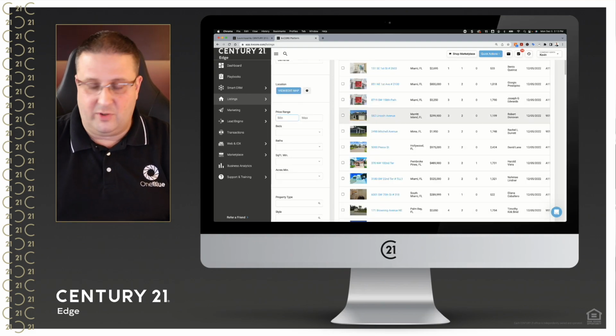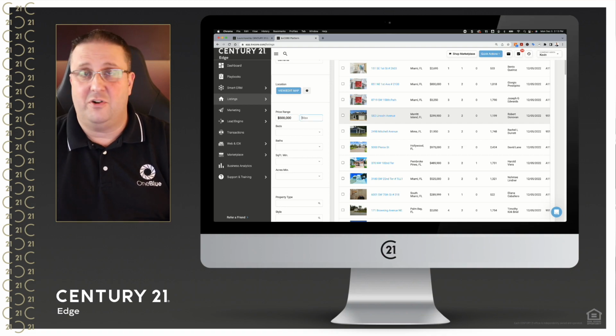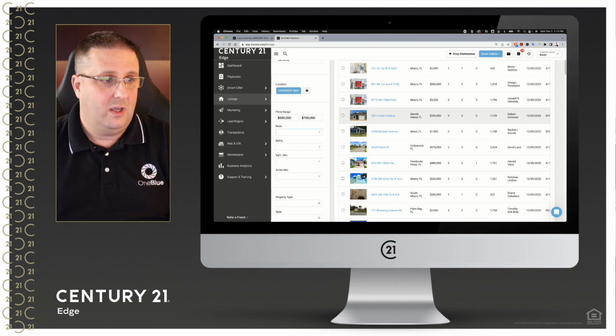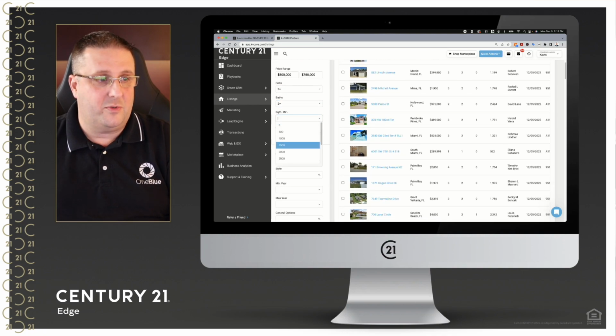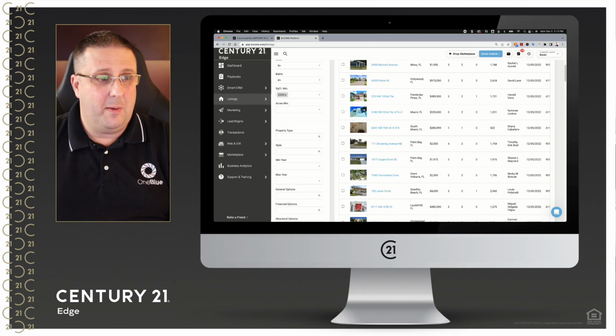I can also do my price range. I want to see properties between $500,000 and $750,000 that are, how many beds? 3 beds or more, say. Bathrooms, 2 or more. What's the minimum square footage they're looking for? They want 2,000 square feet. Acreage. And then property types.